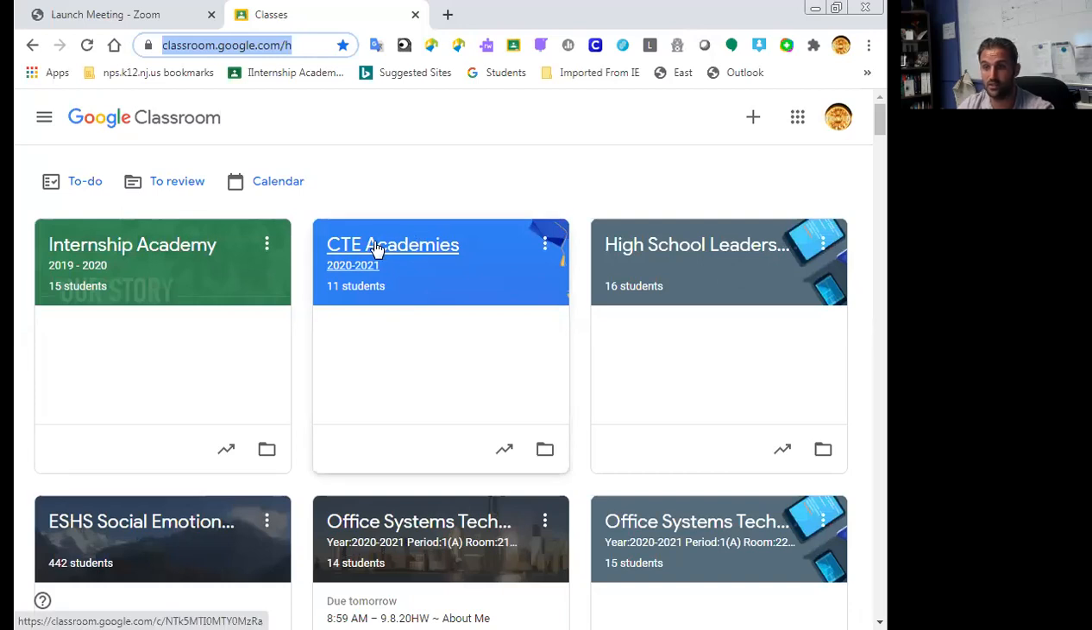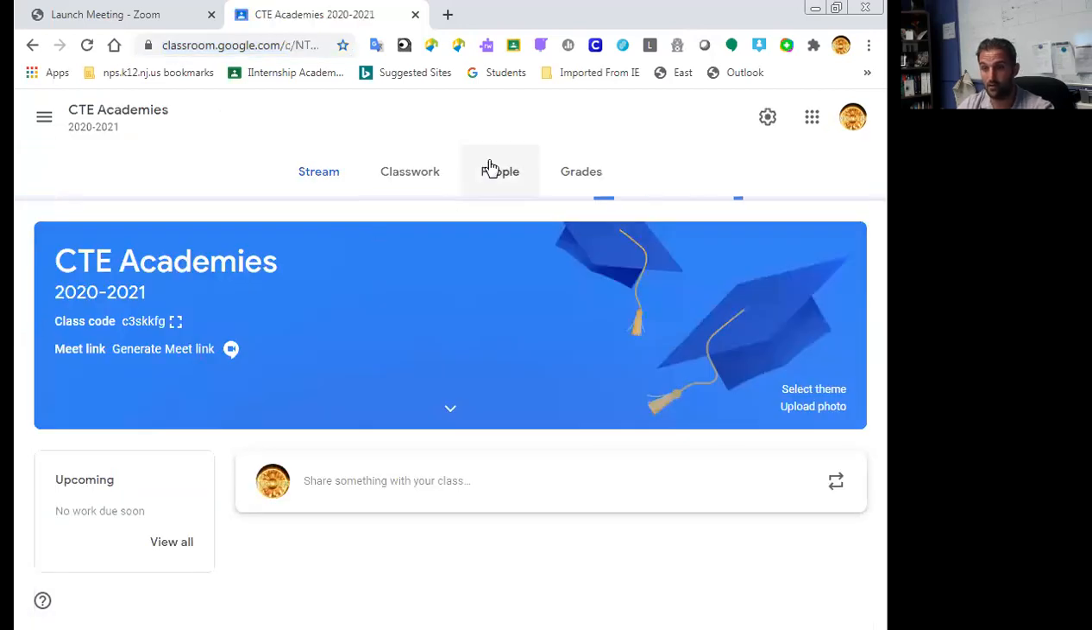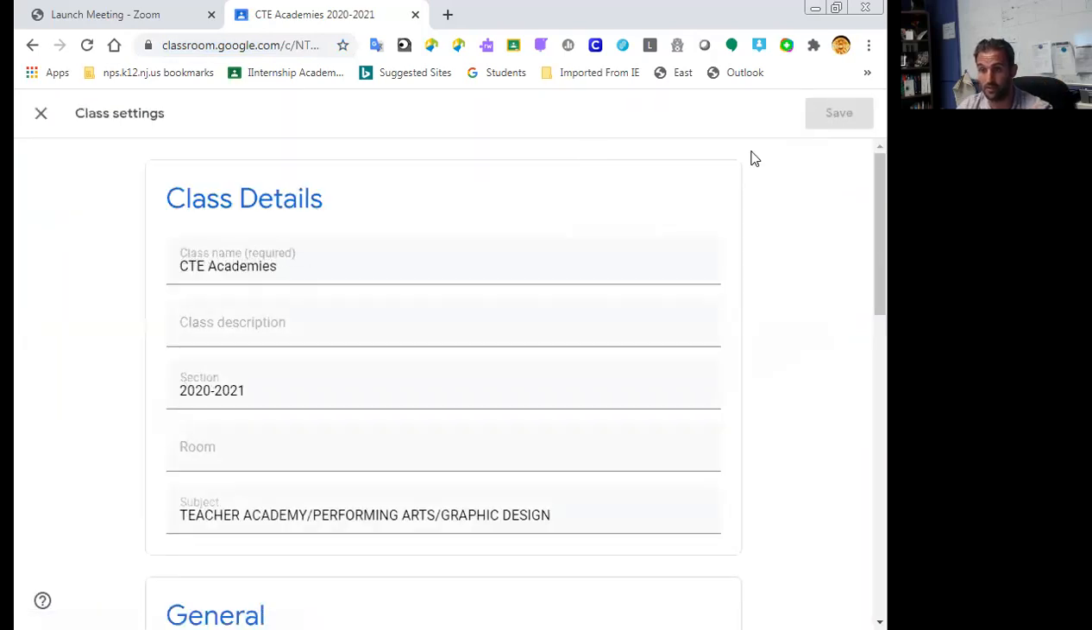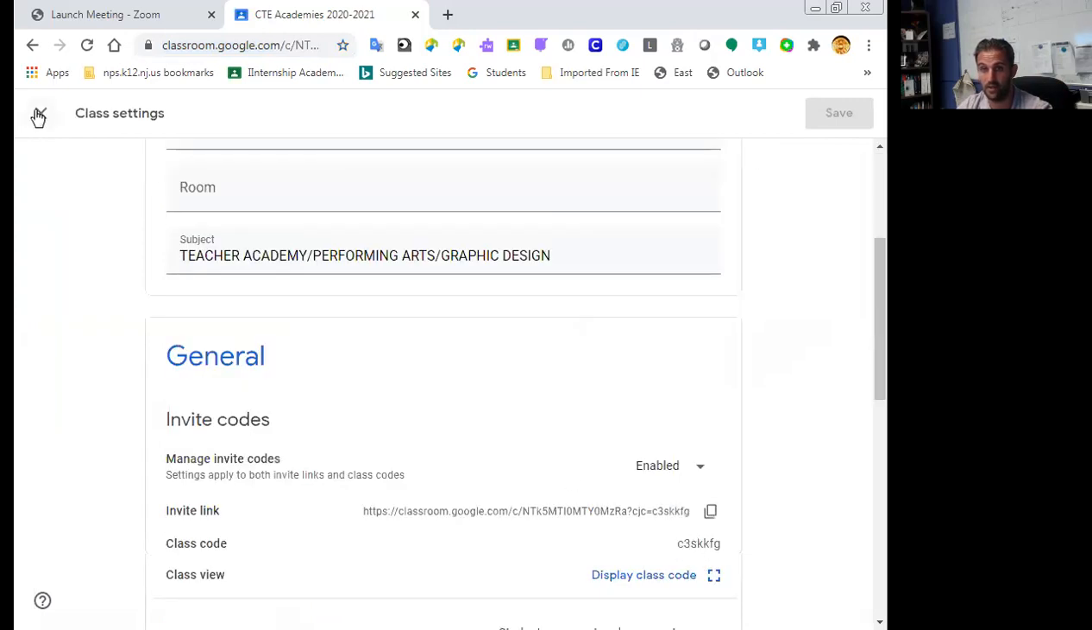So I just wanted to go over a few things and concerns that anyone had. If we go over here, you'll see our Google Classroom, the CTE Academies. I've shared the codes with you. If anyone ever has an issue with the codes when giving them to students, remember they're right here in settings. You can find them right there.